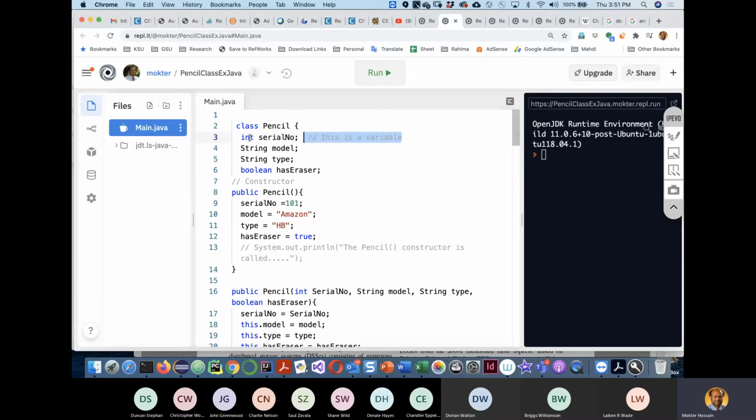What is a variable here? Serial number is a variable here. Similarly, has eraser is a variable. Its type is Boolean, and the other's type is integer. So now what about this model and type?